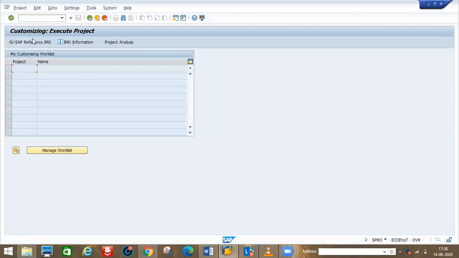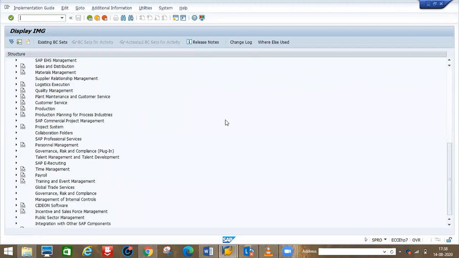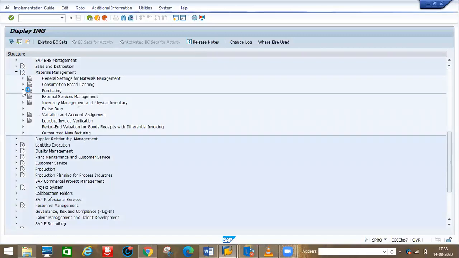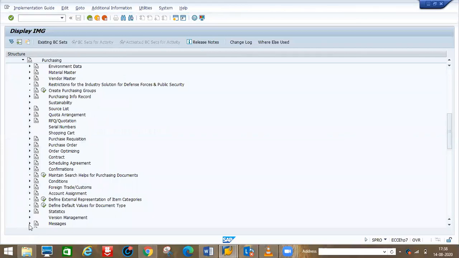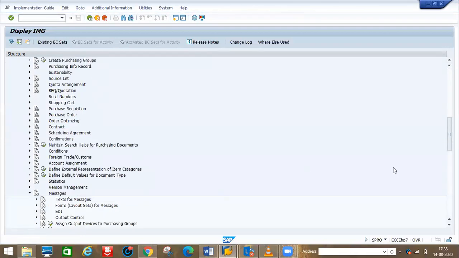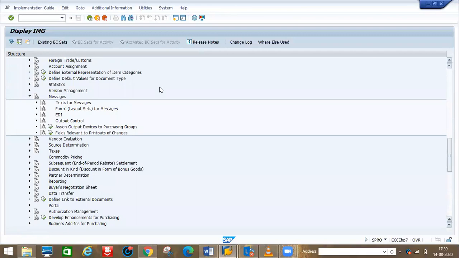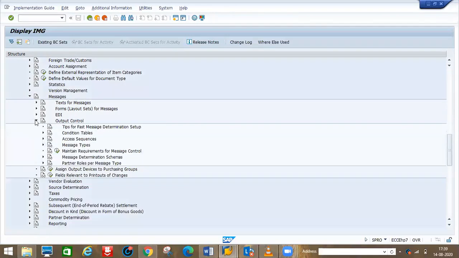SPRO. Materials Management, under that Purchasing, under Purchasing Messages, here Messages, under Messages Output Control, and under Output Control, the Condition Table.